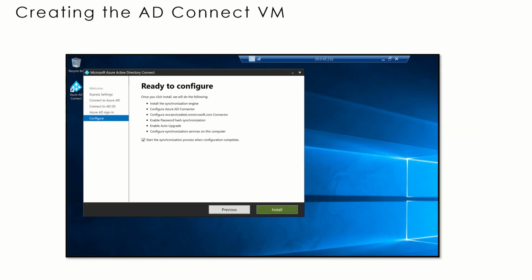We're going to start the synchronization process. This can take 10-15 minutes to initially complete. Then after that, there will be a sync initiated every 30 to 35 minutes on the server. This can be customized through the MSOnline commands through PowerShell ISE.